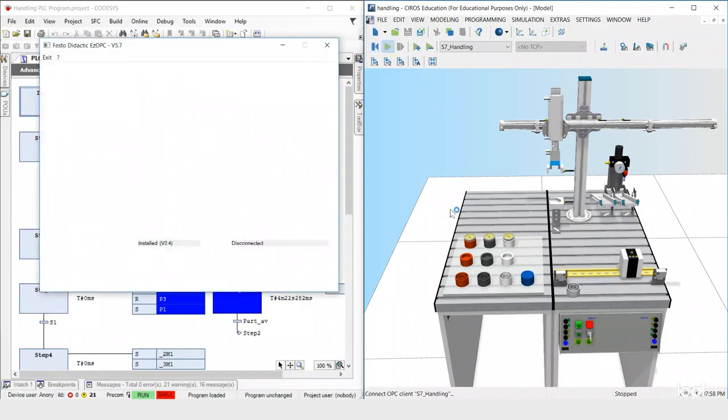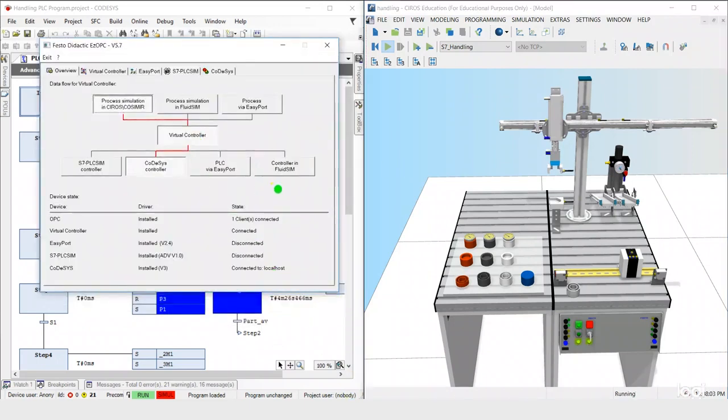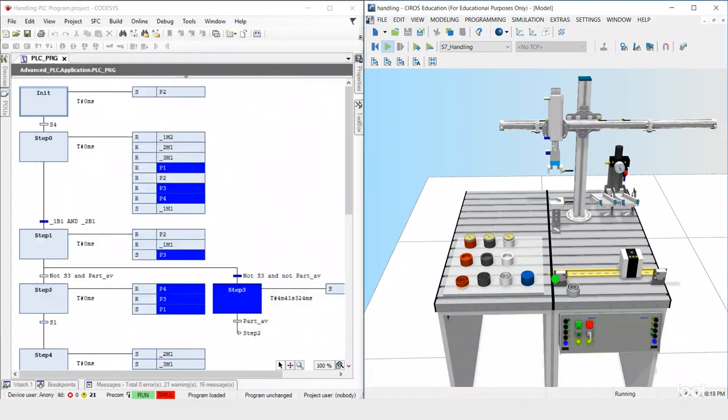Okay, so I'm going to reset my model. I'm going to press run. When I press run, there's something called EZOPC, which also has to be installed. It connects Cirrus with Codesys, and as you can see, I've selected Cirrus here and I've selected Codesys controller, and you can see that I have one OPC client. In this case, this is Cirrus, and Codesys I also have localhost which is connected.